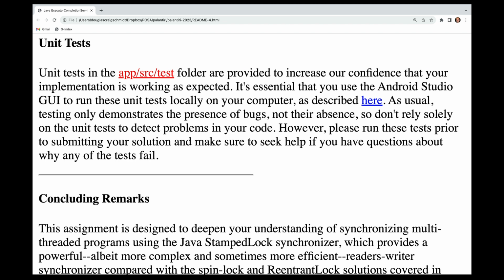Unit tests in the app source test folder are provided to increase our confidence that your implementation is working as expected. It's essential that you use the Android Studio GUI to run these unit tests locally on your computer, as described here. As usual, testing only demonstrates the presence of bugs, not their absence, so don't rely solely on the unit tests to detect your problems. However, please run these tests prior to submitting your solution, and make sure to check with me and seek help if you have any questions about why any of the tests fail.